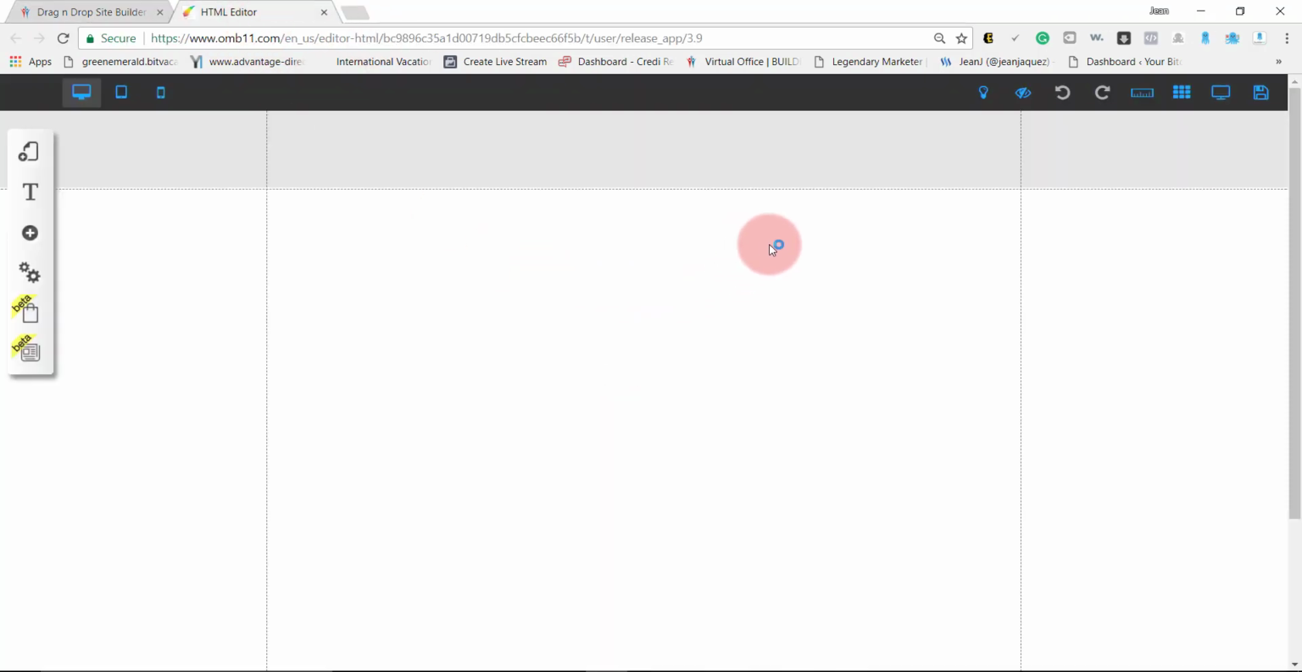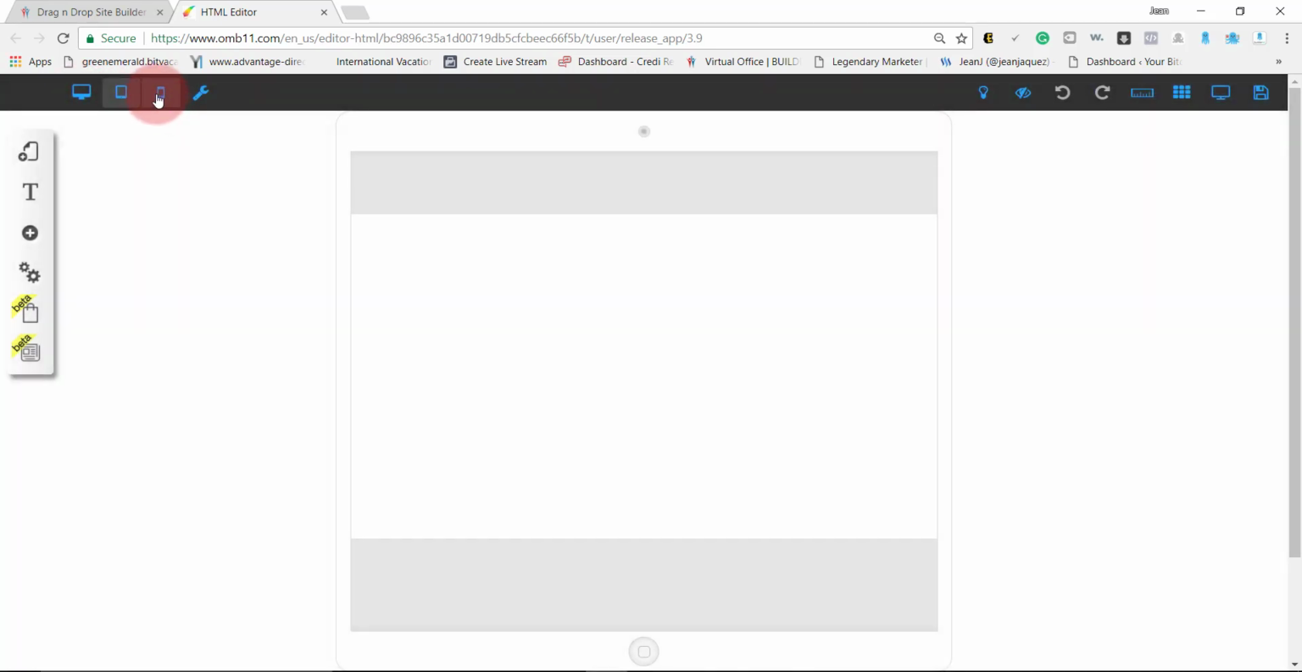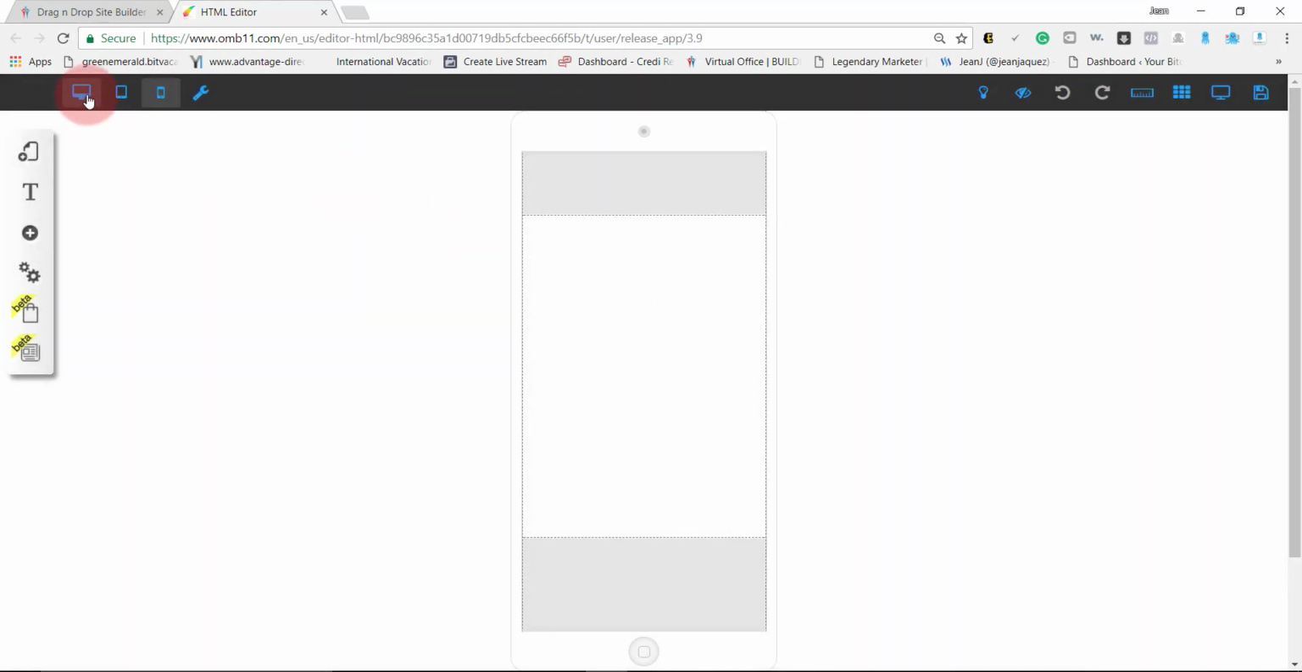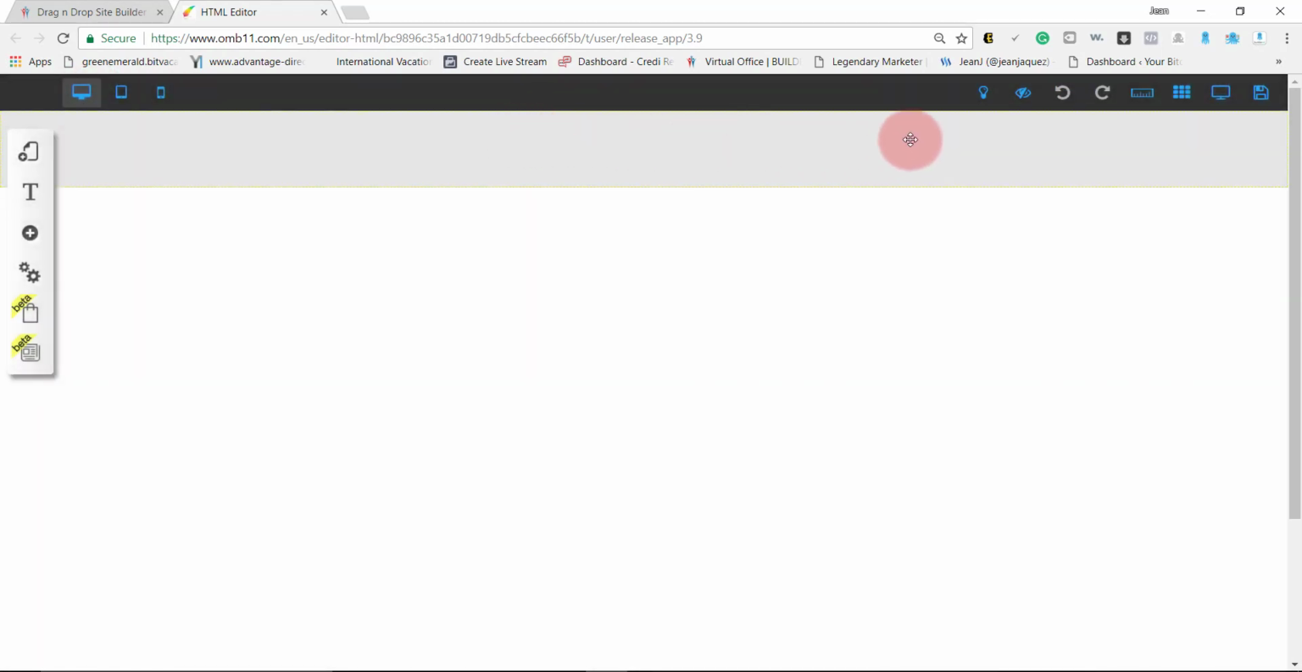And this is where I have it. So this is where you edit everything else. These are your tools right here. And these are your different versions of your websites. Since this is not a responsive builder, it's a drag and drop builder, you want to create a desktop version, you want to create a tablet, and you want to create a phone version. Okay. Now this right here is to show any hidden items that you have in here.